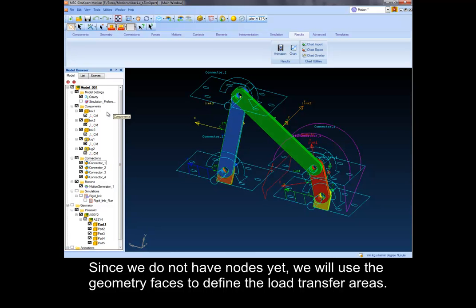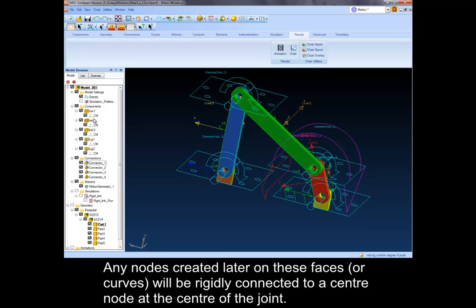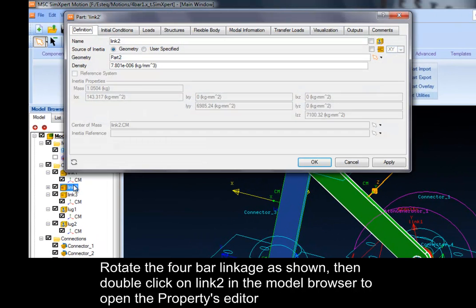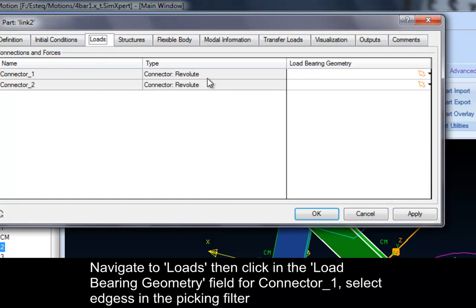Since we do not have nodes yet, we will use the geometry faces to define the load transfer areas. Any nodes created later on these faces will be rigidly connected to a center node at the center of the joint. Rotate the 4-bar linkage as shown, then click on Link 2 in the model browser to open the Properties editor. Navigate to Loads, then click in the Load Bearing Geometry field for Connector 1.